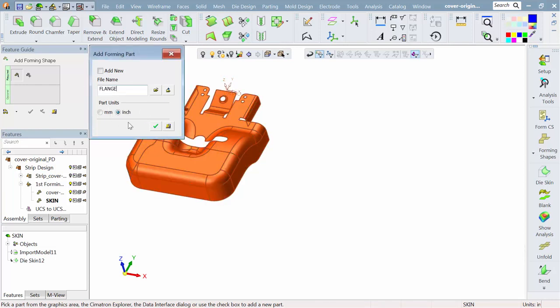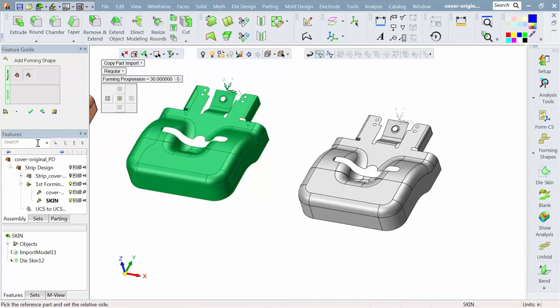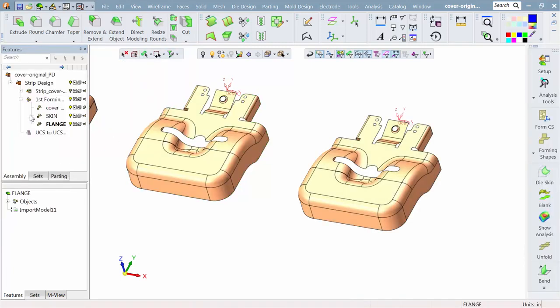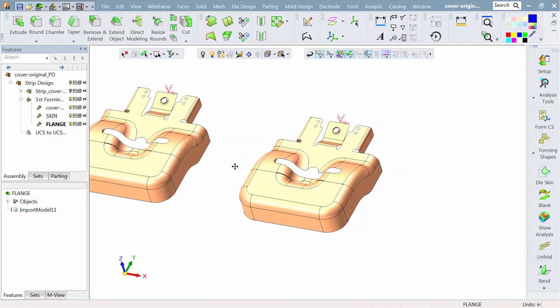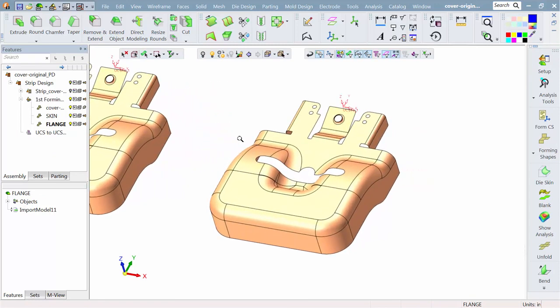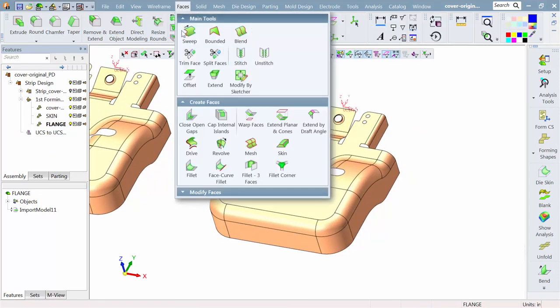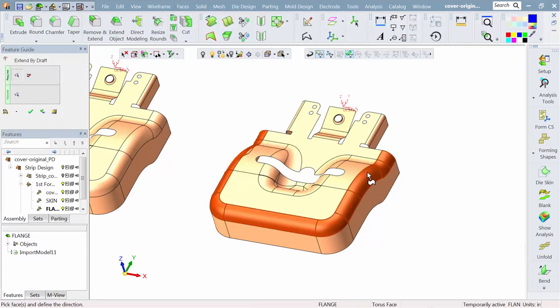Let's start with our first forming shape. Typically you might see this particular outer flange hit in a couple of different stations. Instead of taking the bend all at once, we might try to break it into a couple, maybe set one at 45 degrees, and then take it to final form.